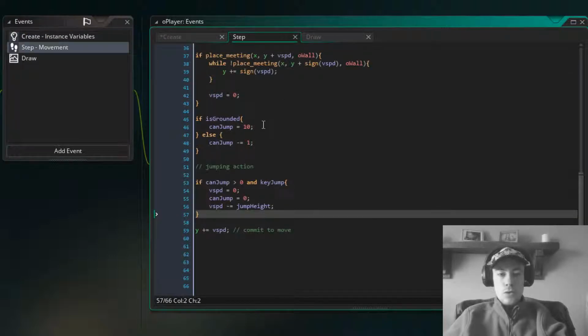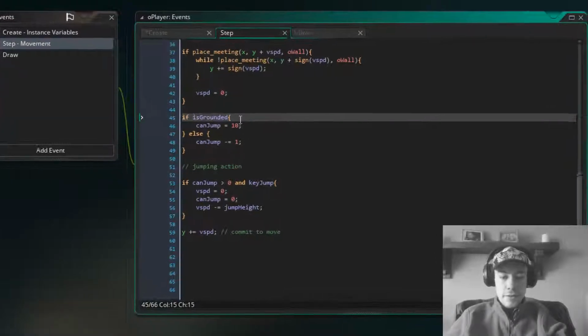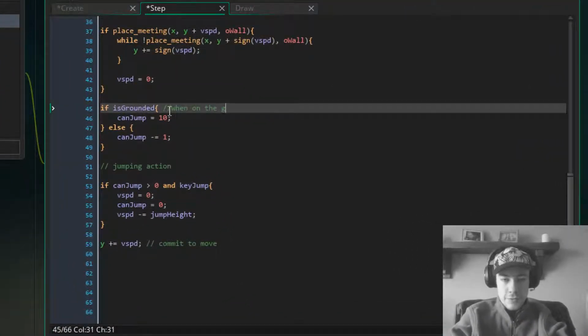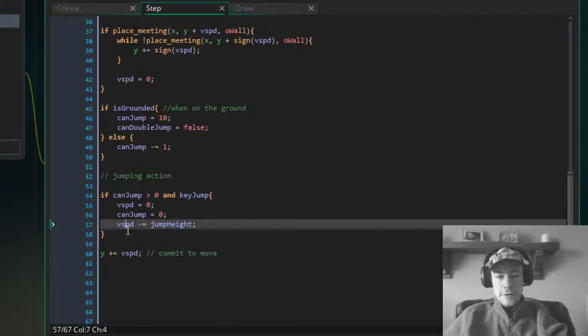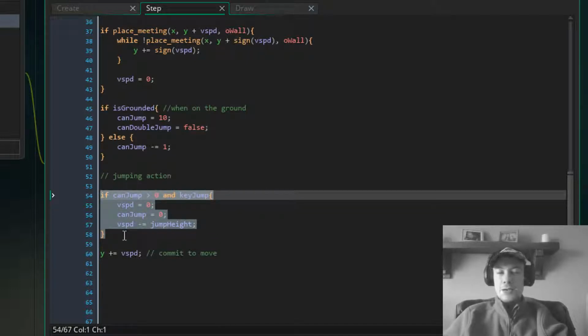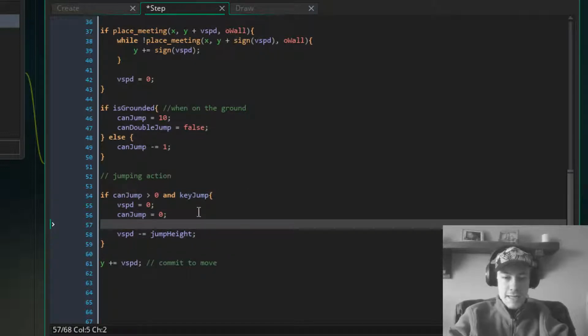So let's see. Whenever we're on the ground, we can't double jump. We want to just do our normal jump if we're on the ground. So CanDoubleJump equals false. Once we've jumped once, here, we want CanDoubleJump to be true. So again, we'll just add it in. CanDoubleJump equals true.